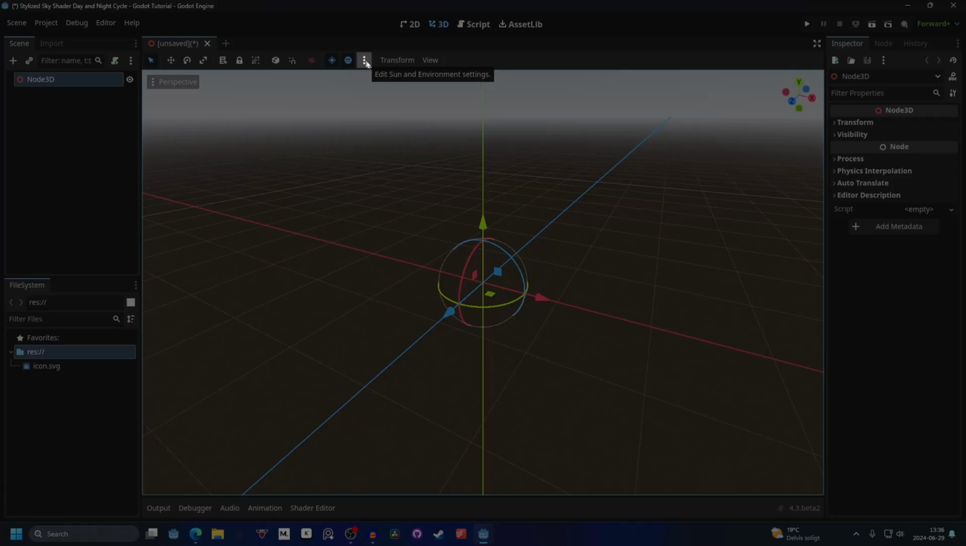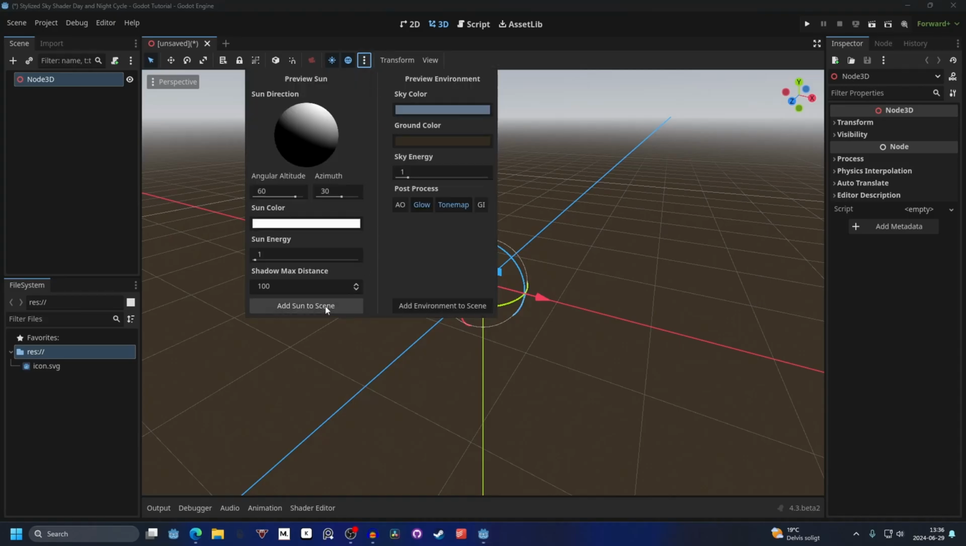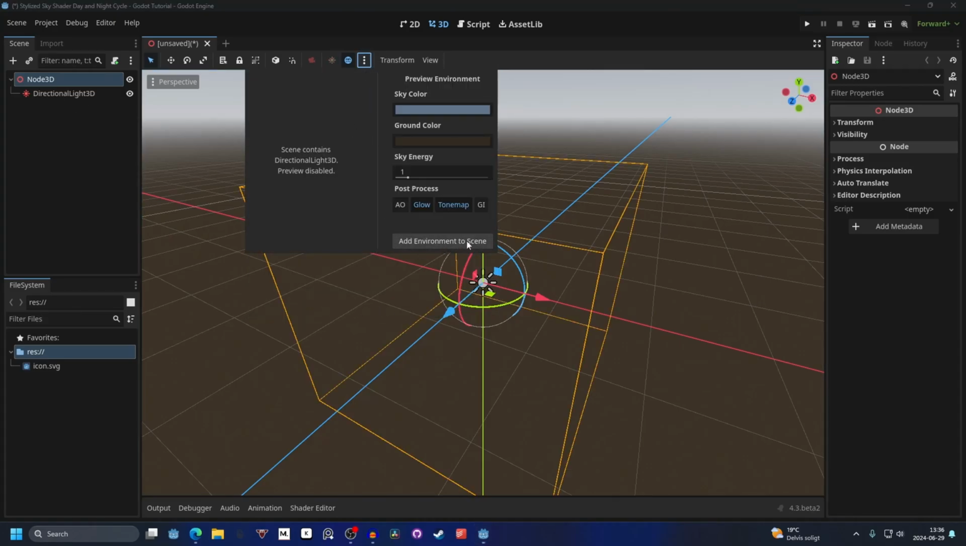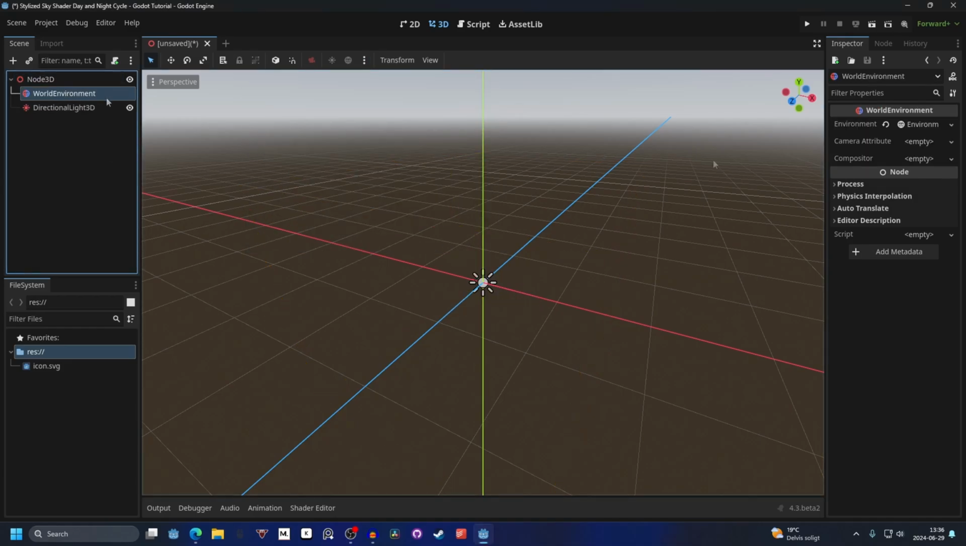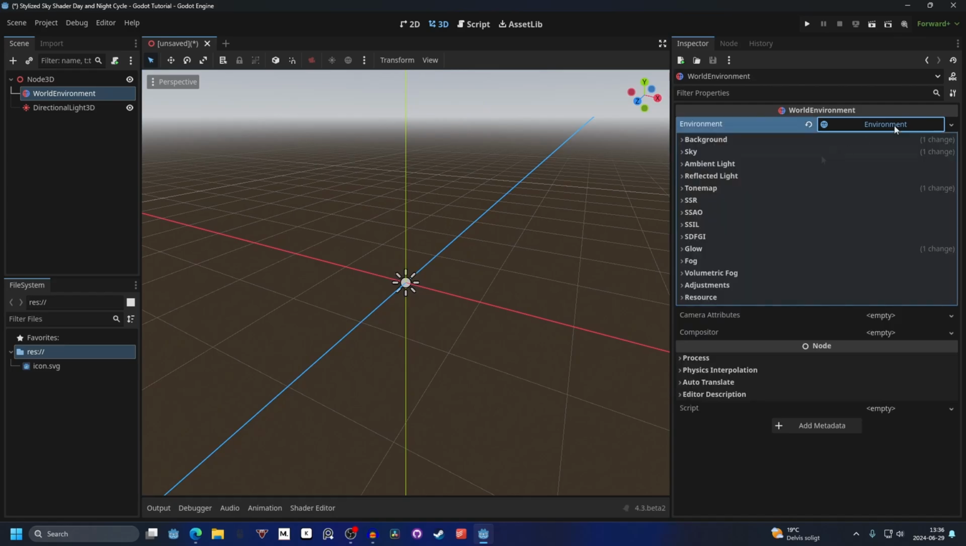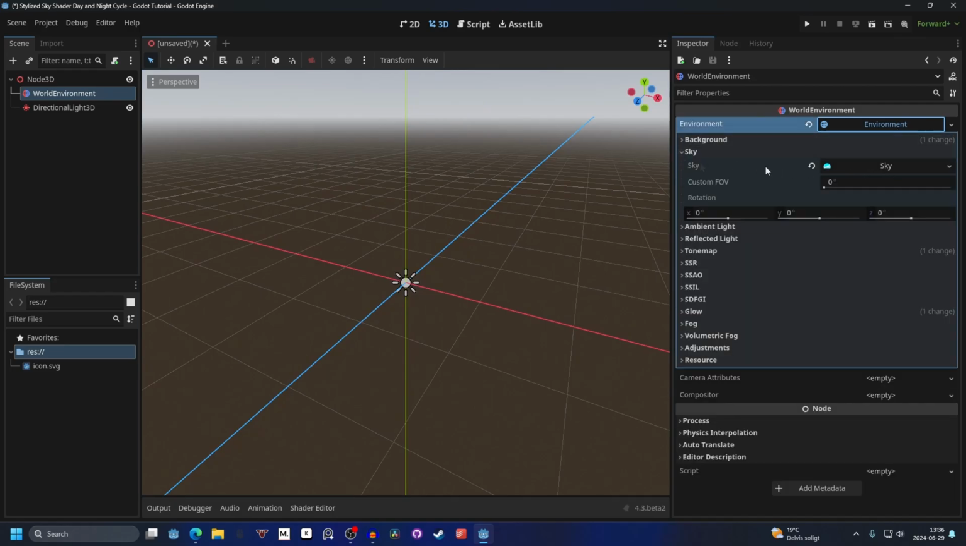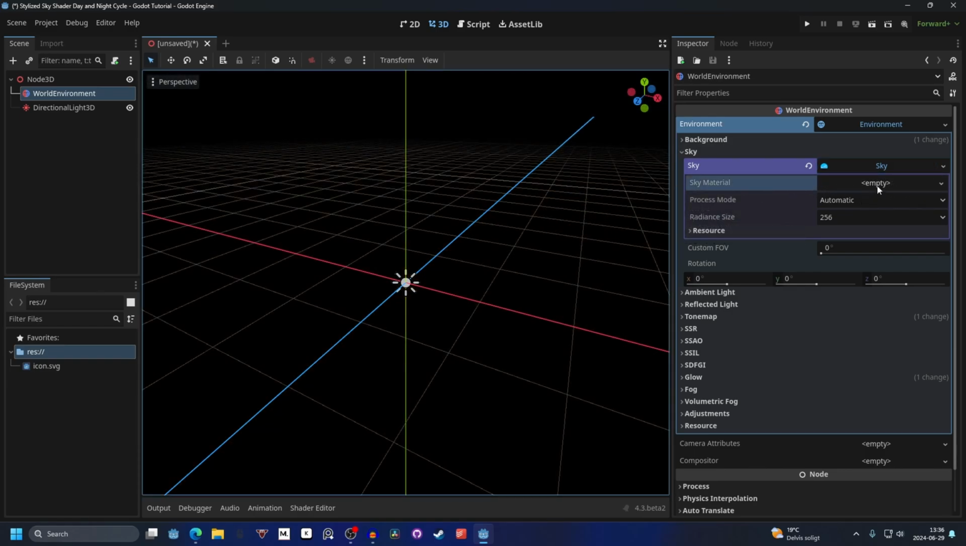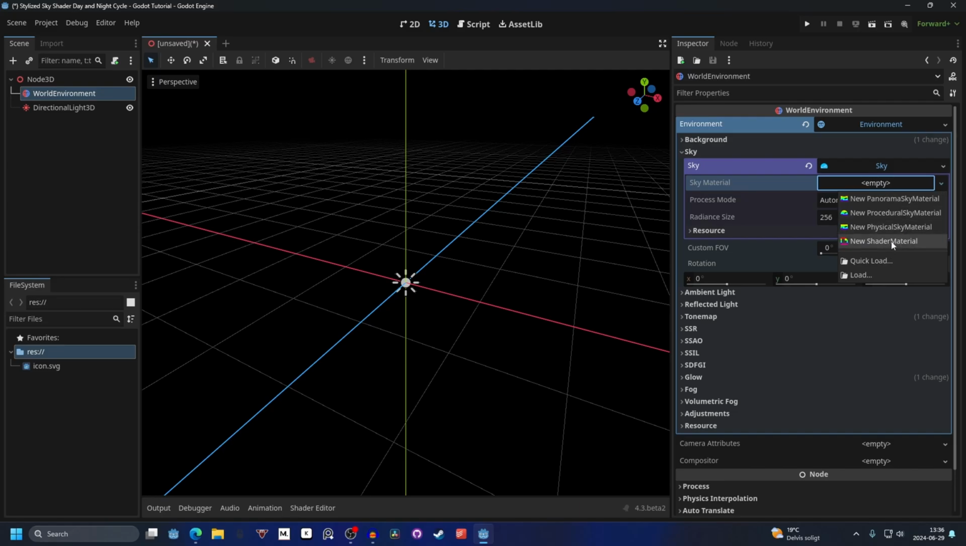In the top middle you can see these three dots, and you want to hit add sun and then open it up again and add environment. Open up the world environment, and I'm going to drag this out so it's easier to see. Open up the environment, and on sky, open up sky and open up sky again. Instead of our procedural sky material, we will remove that and it will make it black, and we can make a new shader material.